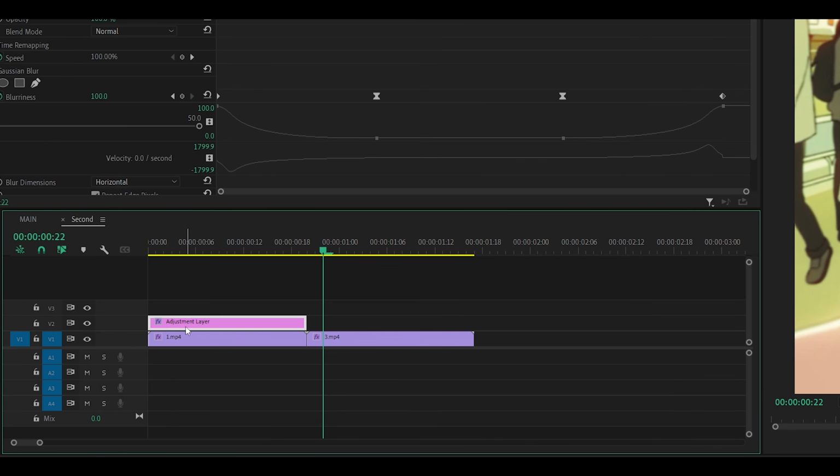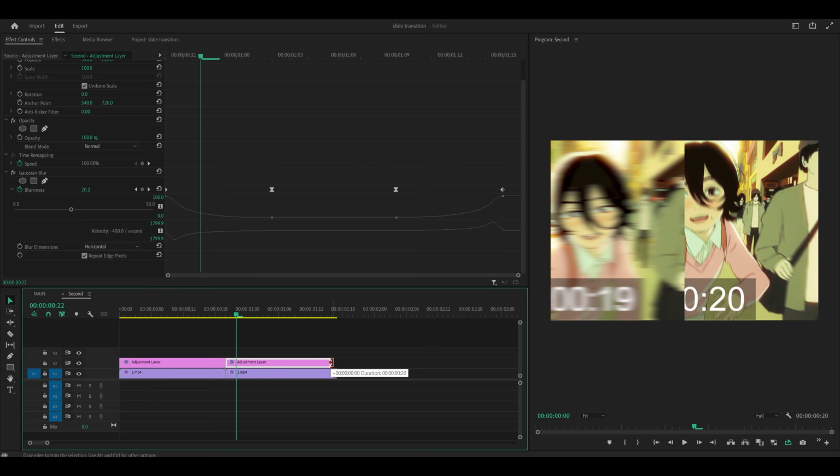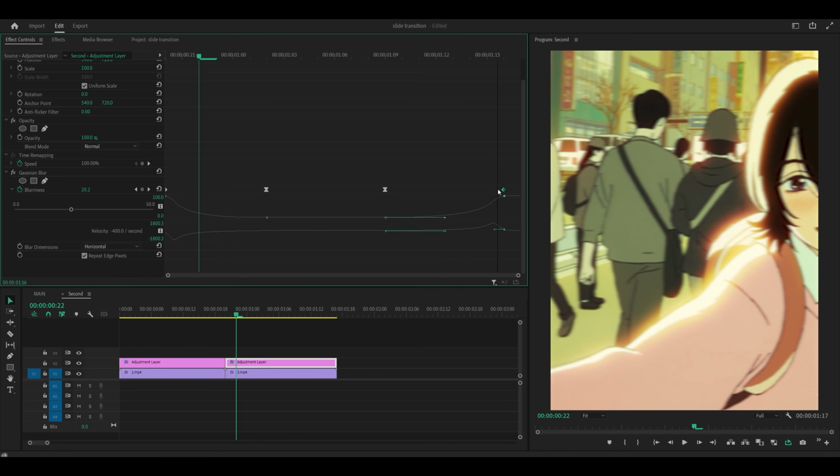So what I'm going to do is hold Alt on my keyboard and just click and drag it above my second clip. Because it's a little bit longer, I'm going to extend it and then move the keyframe ahead.